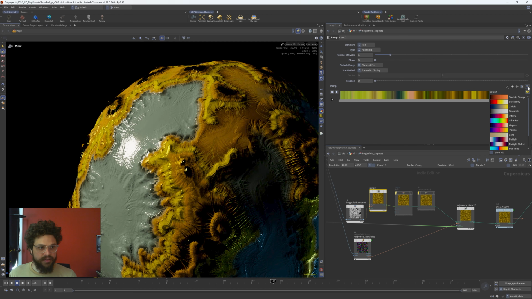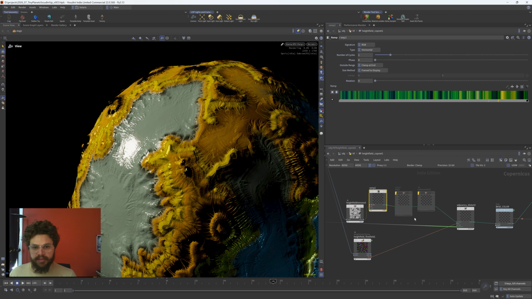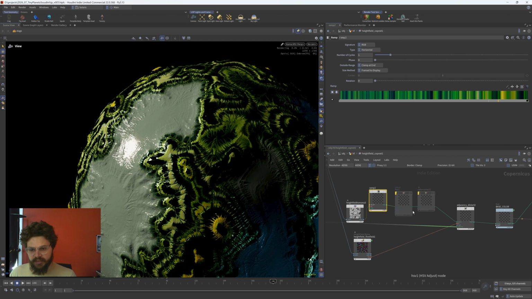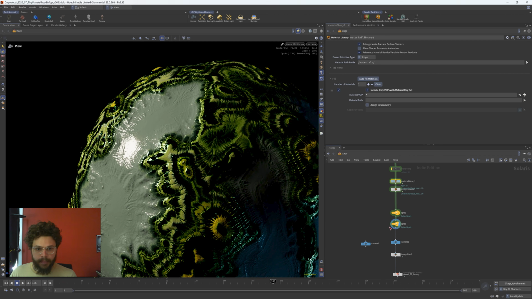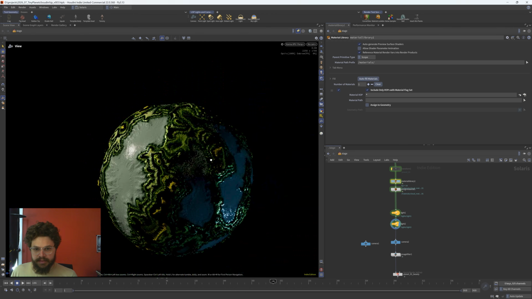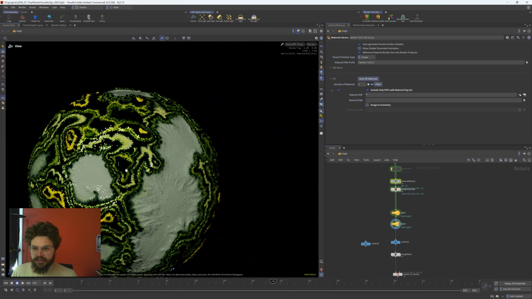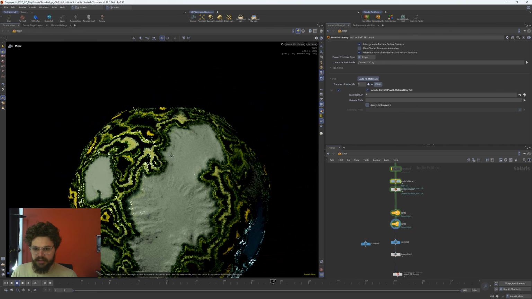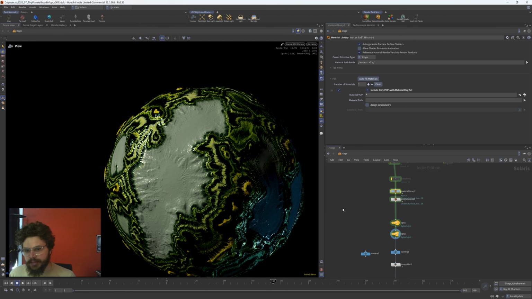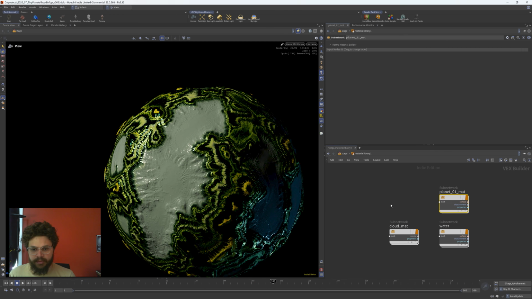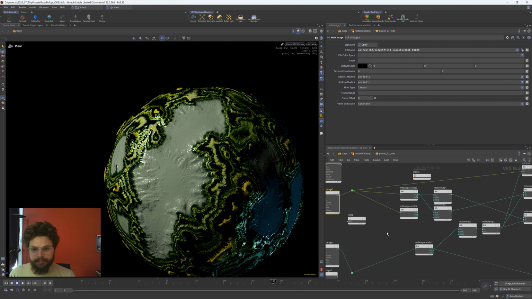I can go to the ramp, show all, maybe play around with some of these other versions of colors here. If I go back to the stage, you can sort of see how this is looking. It's looking a bit shiny because I'm having the color also drive some of the roughness. So I would have to dial that in.